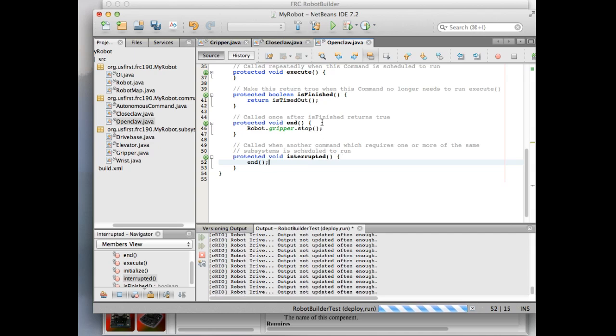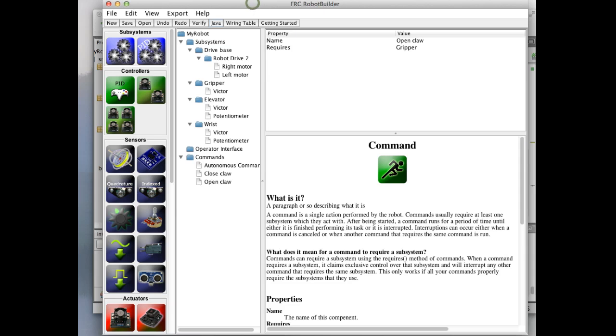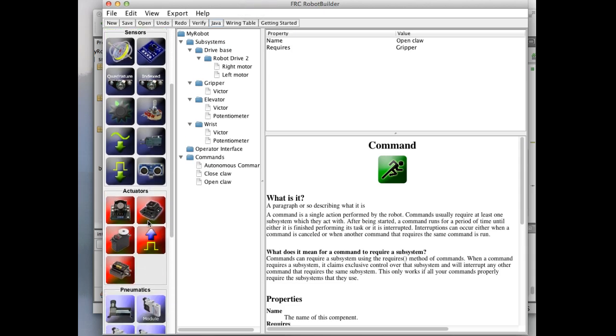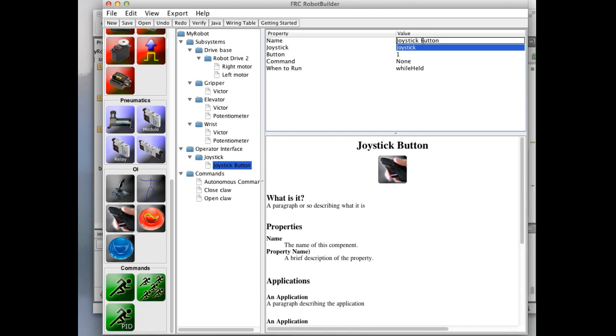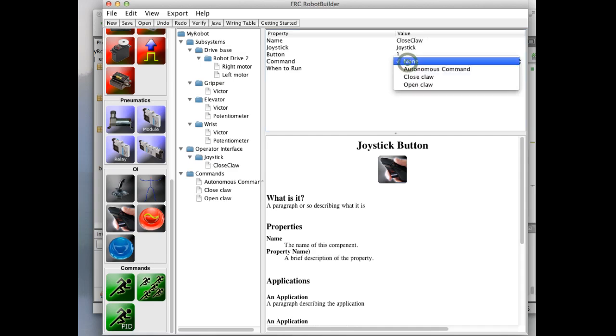Oh, and then the other thing we want to do is just connect these things to a couple of buttons on our gamepad. This is actually way cool. So we've got this code now. We can go back to the Robot Builder. We can add some operator interface stuff. So we can just take a joystick and drag it into the operator interface, and then take a button and drag it under the joystick, and call this button close claw. That'll be the name of the button, and it'll be button number 1, and the command it will run will be close claw, and it does it when the button is pressed. So it automatically does that wiring for us.